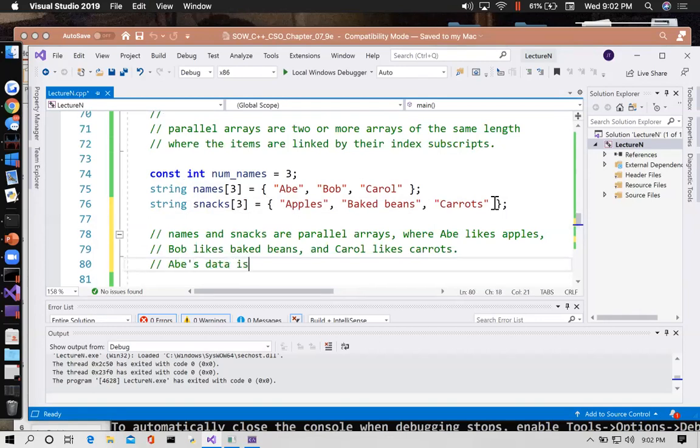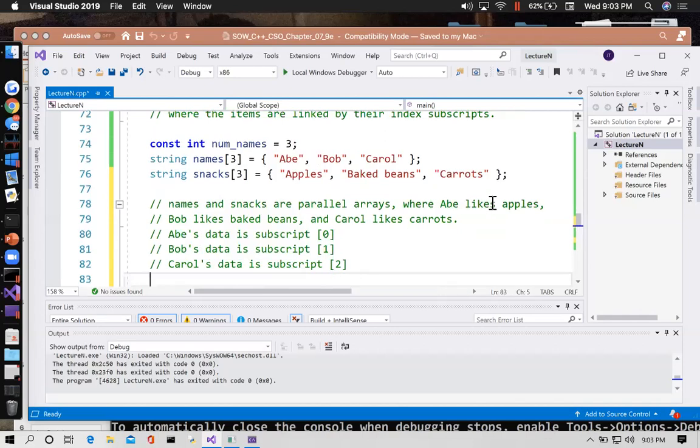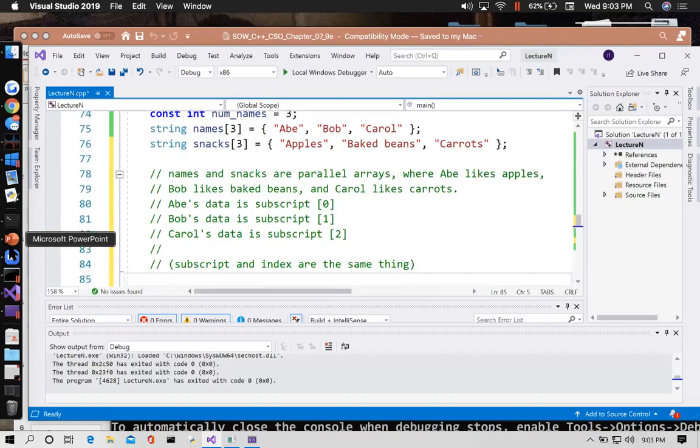Abe's data is subscript 0, right? Bob's data is at subscript 1, and Carol's data is at subscript 2. And remember, the words subscript and index are the same thing. All right, let's go look.